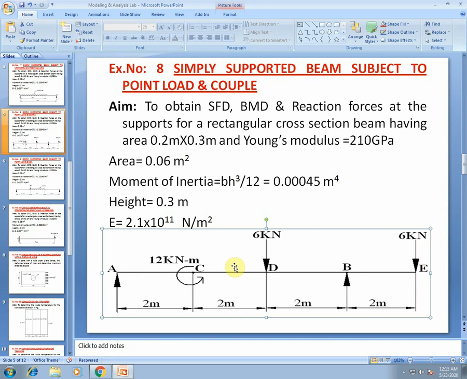Today, we are conducting an experiment in the FEM lab. Experiment number is 8: simply supported beam subjected to a point load and a couple. Our aim is to obtain the shear force diagram, the bending moment diagram, and the reaction forces at the supports of a rectangular cross-section beam having dimensions of 0.2 meter by 0.3 meter. The Young's modulus is 210 gigapascals.